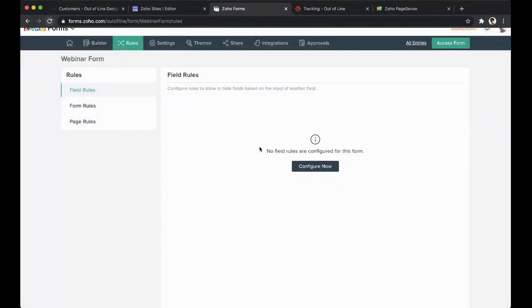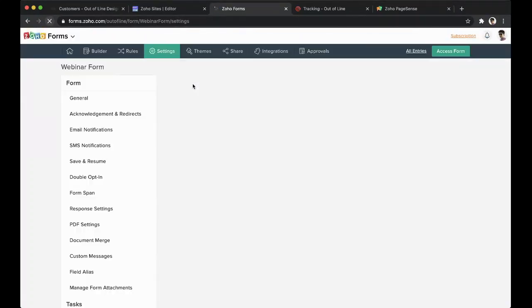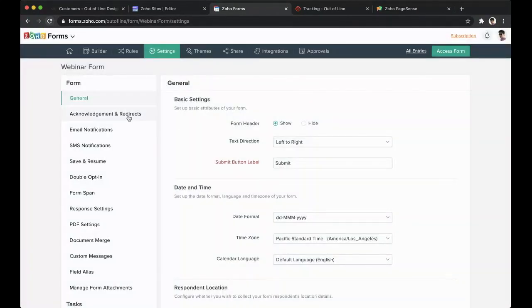So that's what you can do with rules. It's just pretty much, if this field has some kind of value in it, then do this thing. That's how it works. All right, settings. We'll just kind of really briefly talk about this.